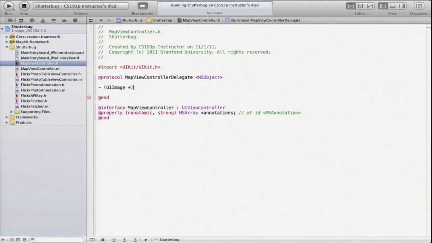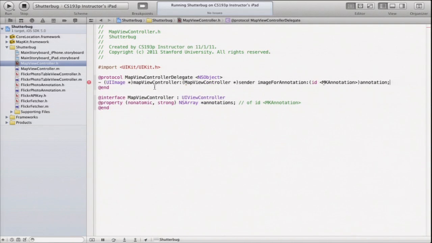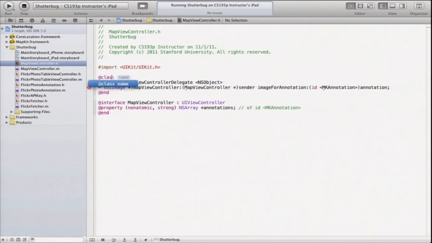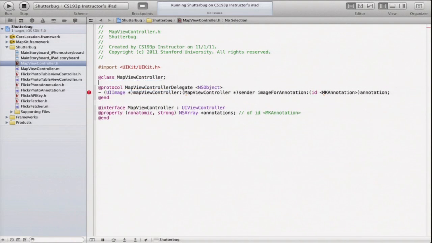I'm going to call it map view controller star sender image for annotation. That's what I'm going to call this little guy. And what it's going to do is it's just going to ask this delegate anytime we want an image to go in a call out. So really nice and general. Let's fix the error here, which is we need to forward declare view controller.